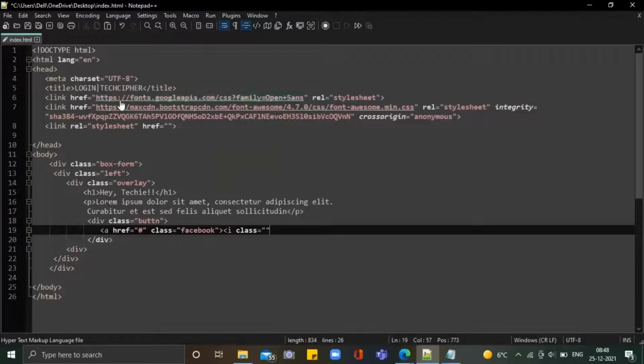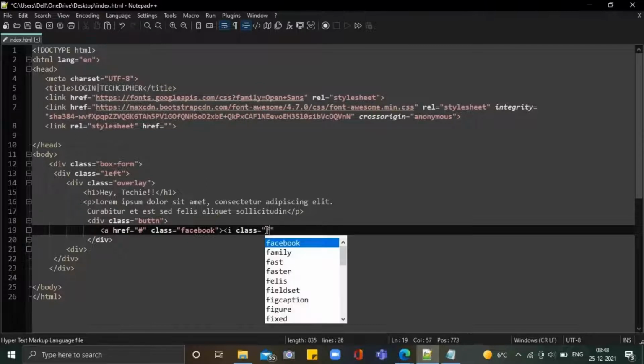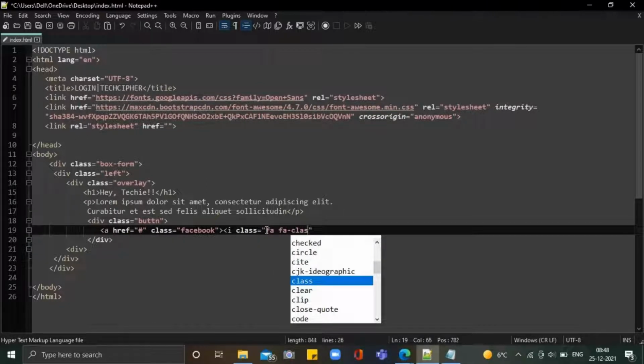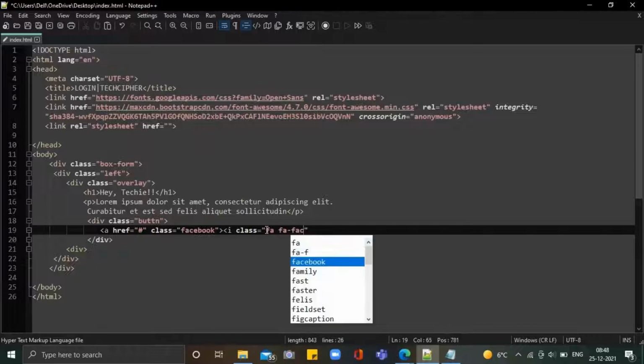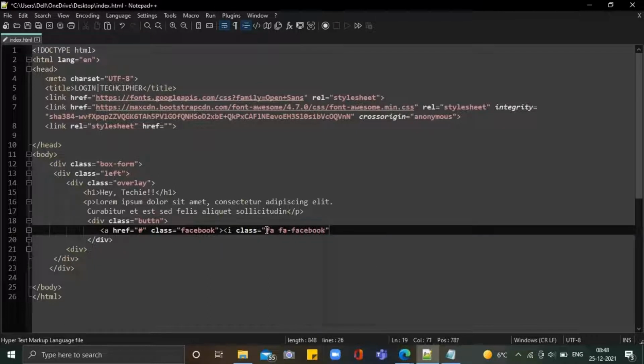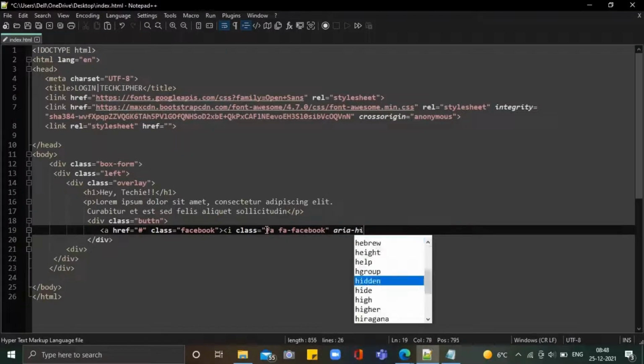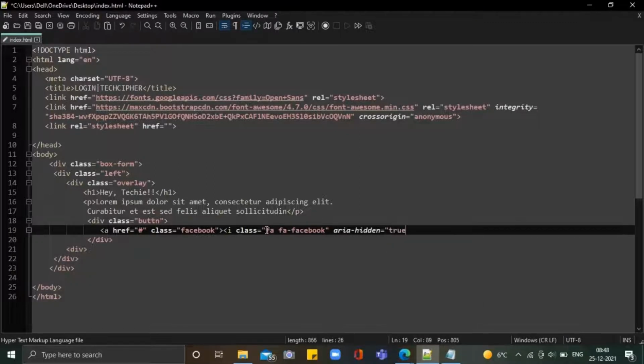Now I'll enter the i class over here. This is the Font Awesome link we entered, and from here we will refer to a class which will give us that icon of Facebook. So class name is fa. No, I will not write class, I'll write here fa fa-facebook. Yes. So after this I'll write aria-hidden that is true. And after closing this i tag, I have to write here login with Facebook.